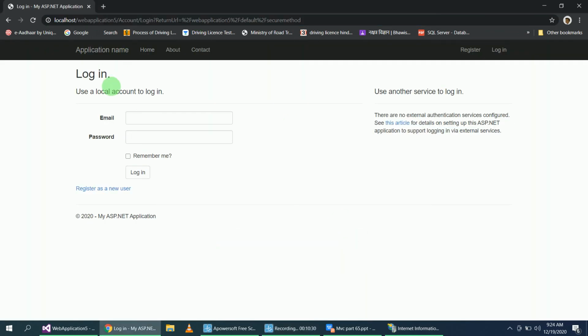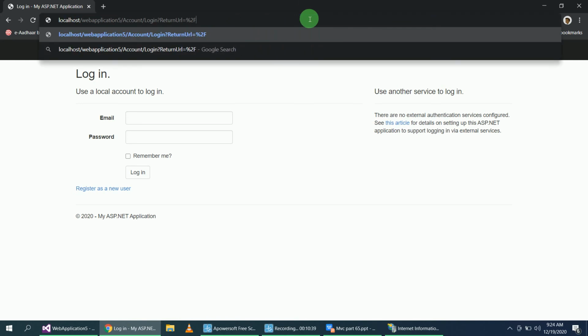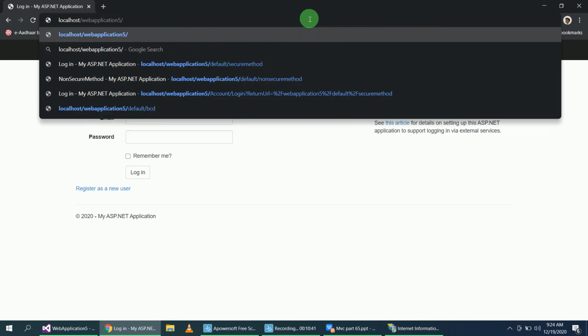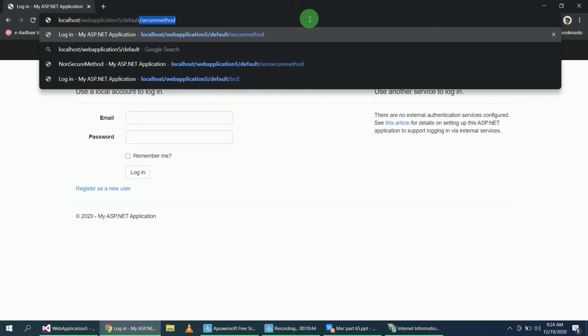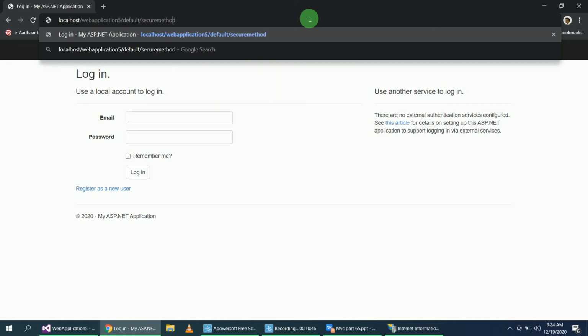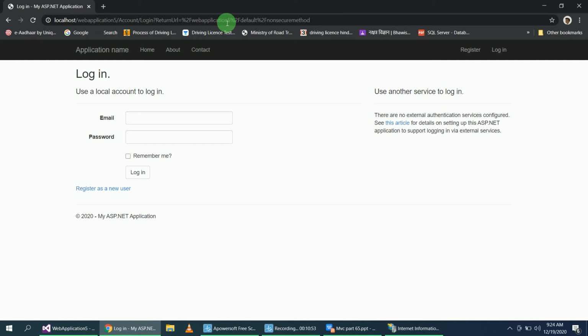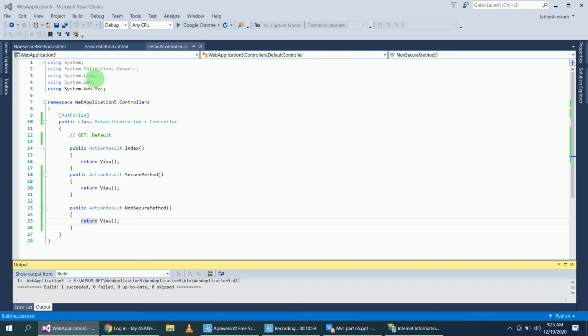You can see here for secure method, it is asking for login credentials. Same for non-secure method, default controller name and non-secure method. It is also asking for login credentials for the non-secure method. Why? Because the authorize attribute is given on top of the controller.